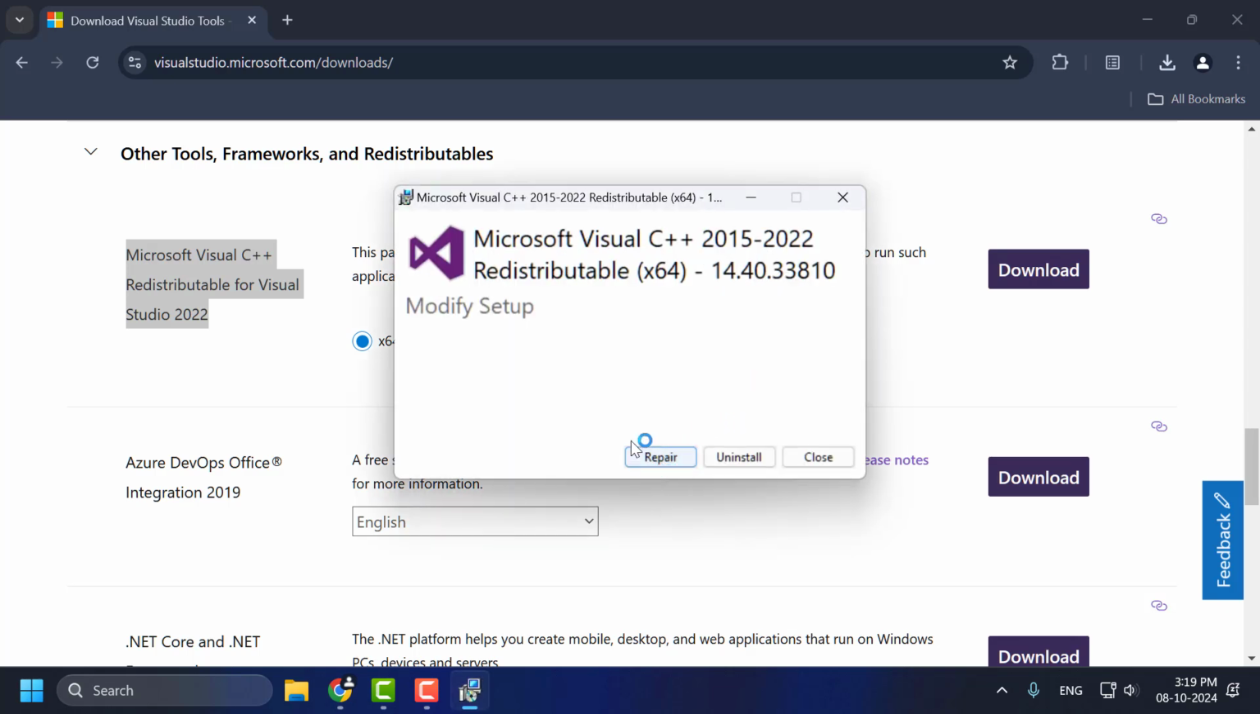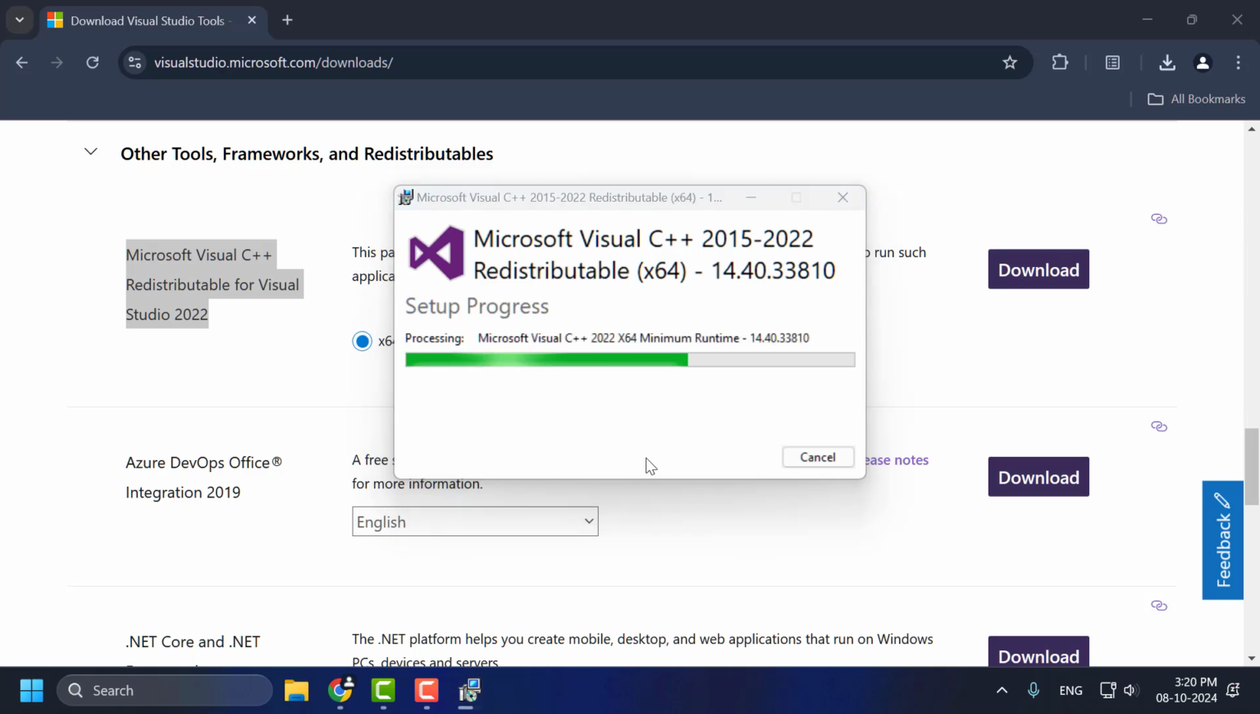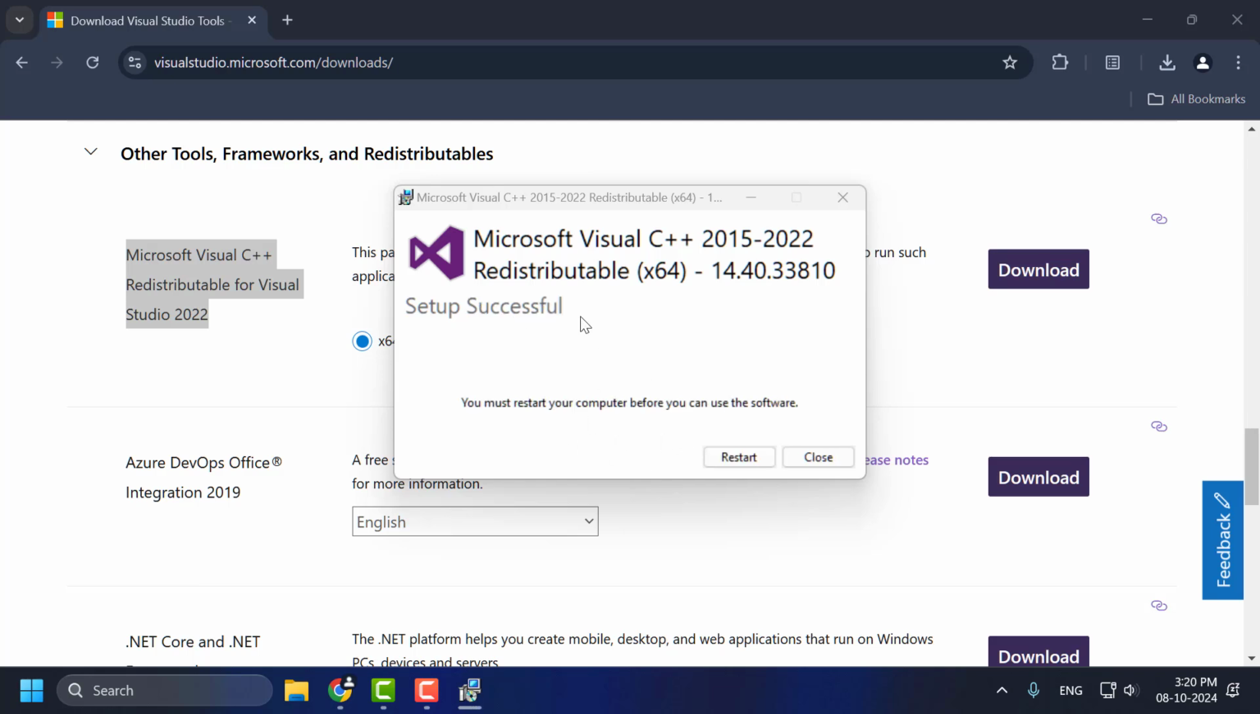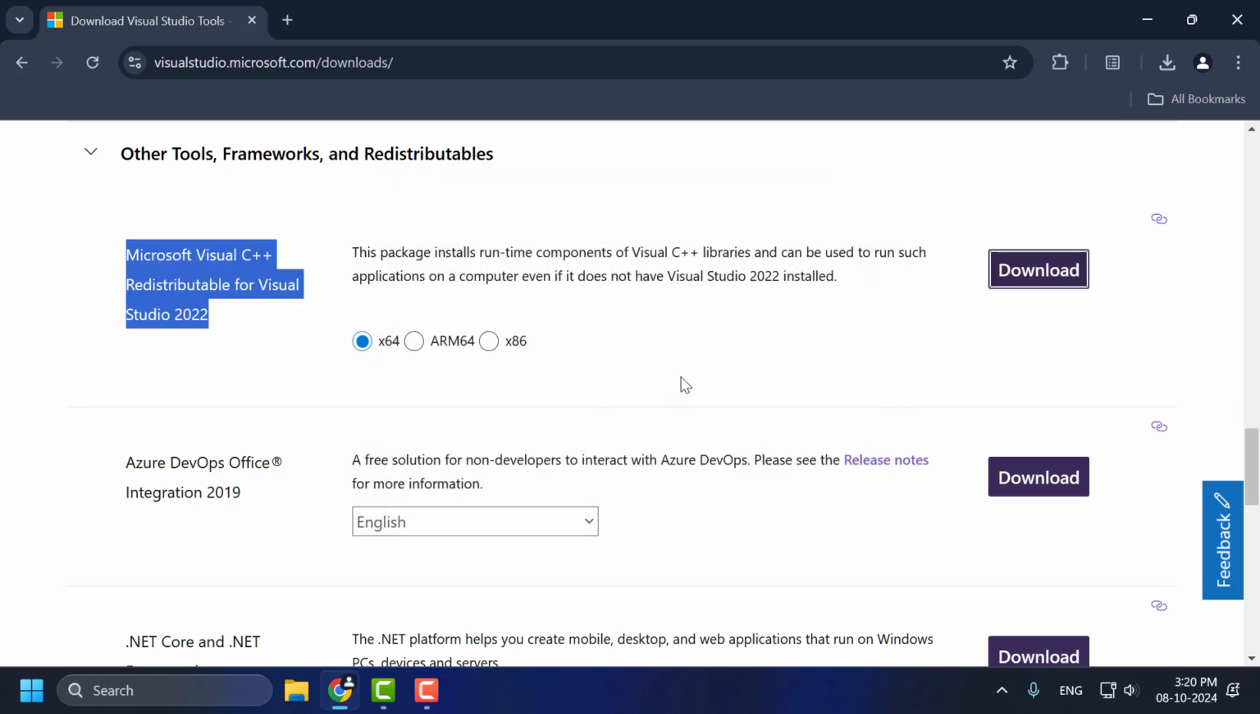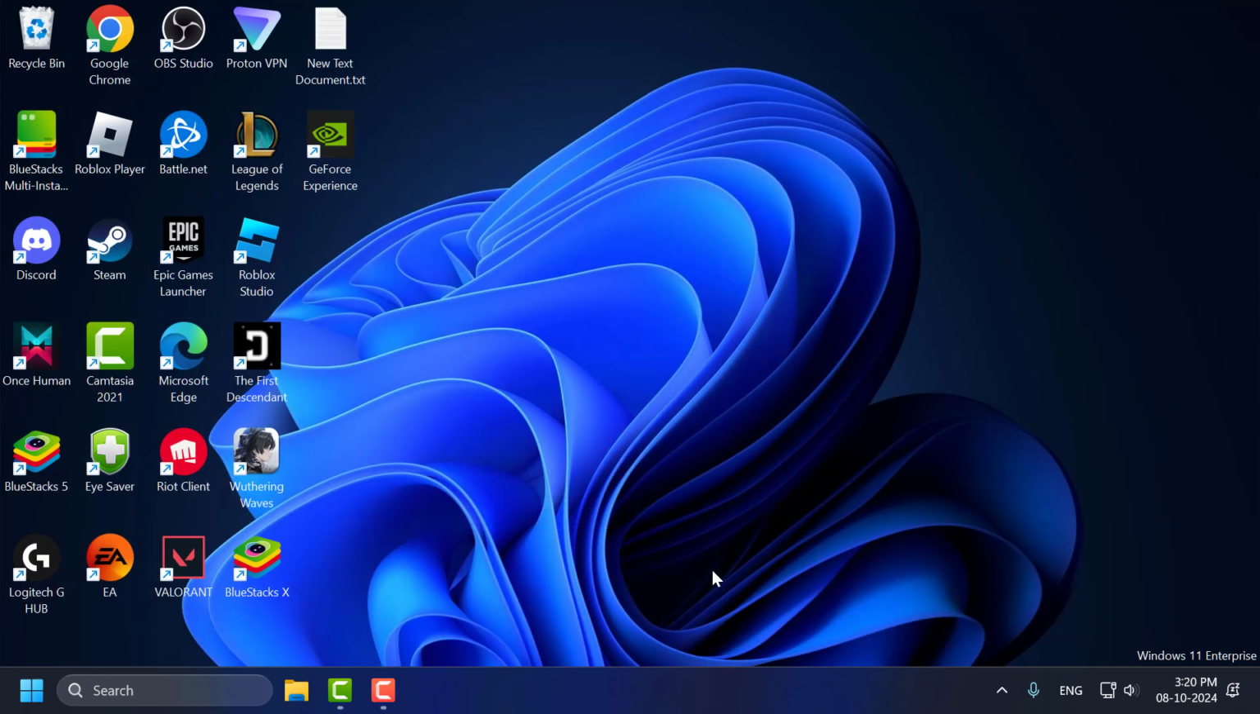In my case, I already installed it, so I have the repair option. In your case, you will get the install option. Select the install option. After the installation is done, you just need to select the restart option and restart your PC. After restarting your PC, your problem should be fixed, guys.